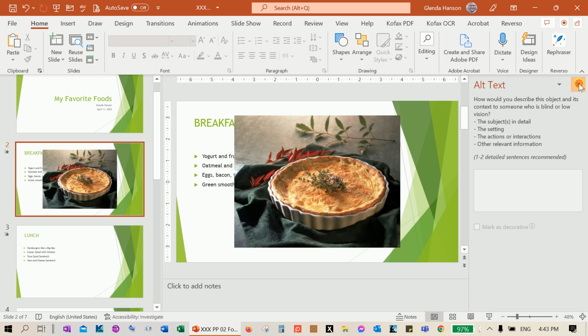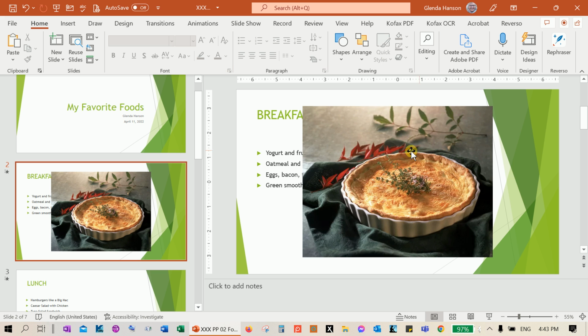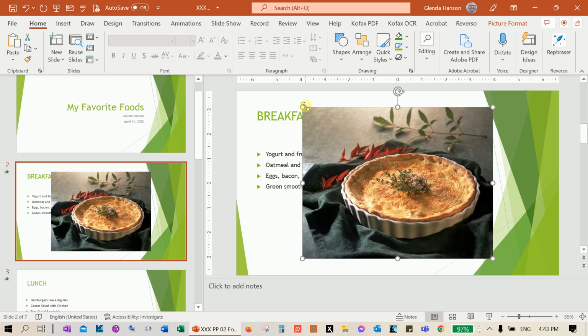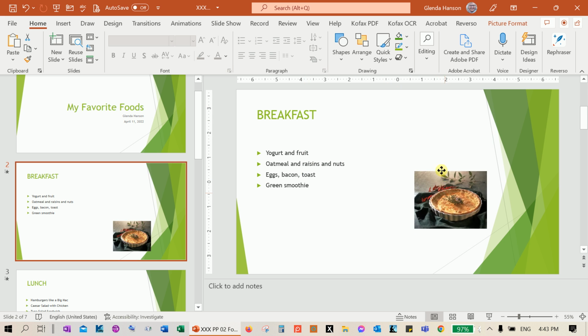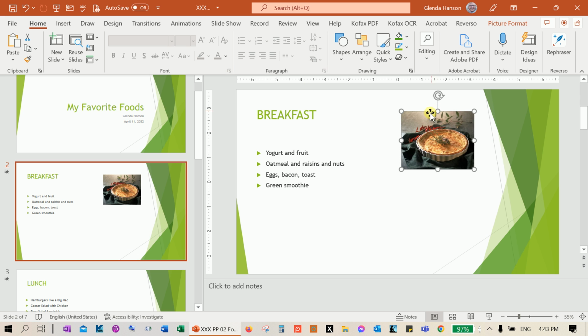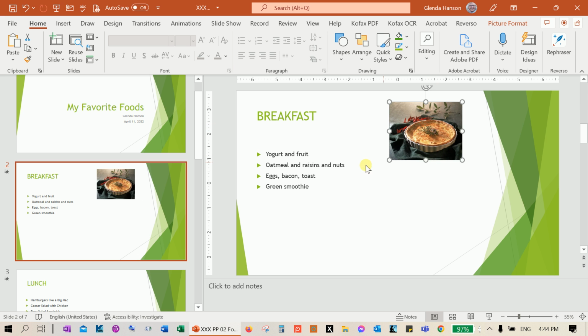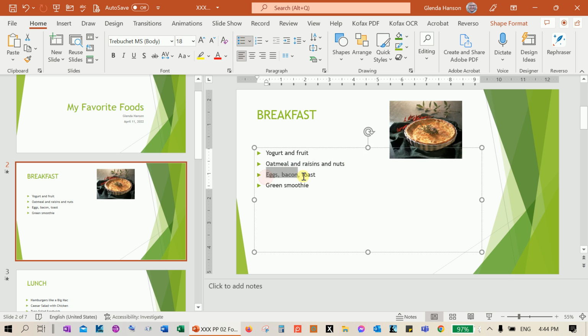I'm just going to close this window now. And oh, this picture is covering up the text, so we need to make it smaller. We'll want to drag it from the corner to make it smaller. You do not want to drag from the top and bottom, or left and right, because it will distort your picture. So there's quiche, and I'm going to take out the part where it says eggs and toast and put in quiche.